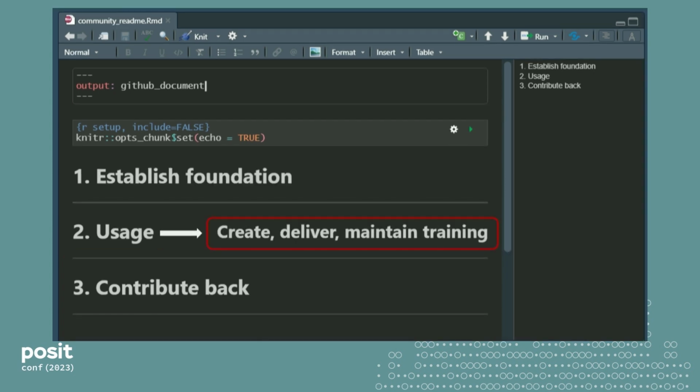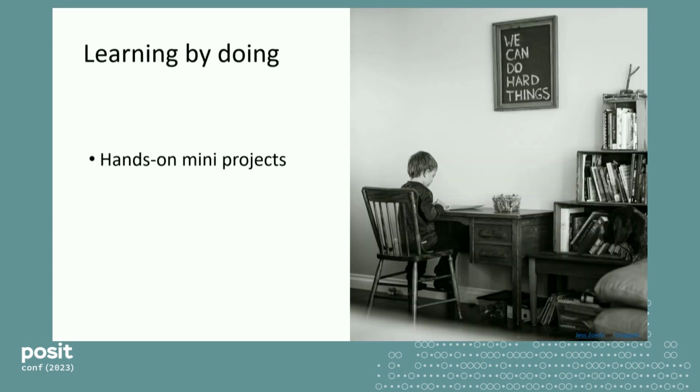And in the community building terms, this translates into creating, delivering, and maintaining proper training for your colleagues. Everyone's learning approach is different, and everybody can be in different places when it comes to their R journey. So it was very important for us to deliver training that will fit everyone. We all learn programming by doing. Therefore, we create this series of hands-on mini projects where our colleagues can get their hands dirty.